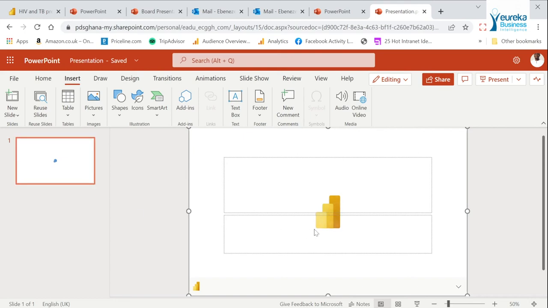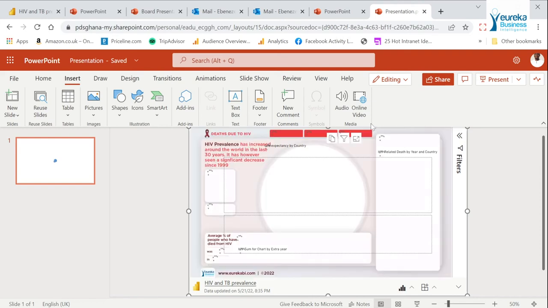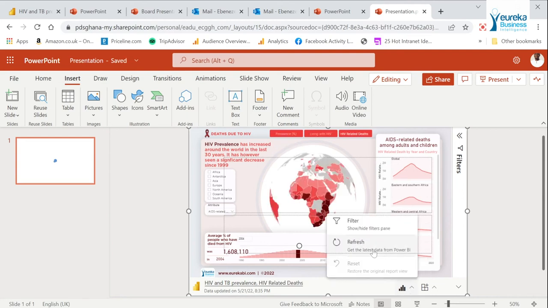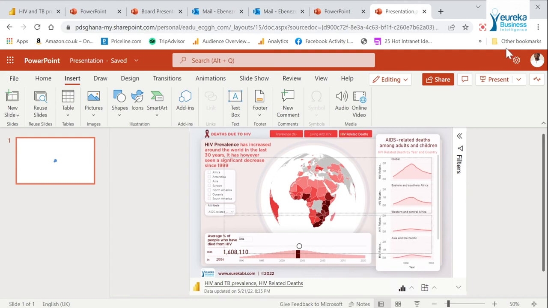That's what we've been looking for. And this is a great game changer in the Power BI series. And you can see the HIV and TB prevalence rate. The beauty about this is that when you click here, you can even refresh for the latest data from Power BI. So I can actually present from the beginning in the presenter mode, which we are all familiar with, especially PowerPoint users.